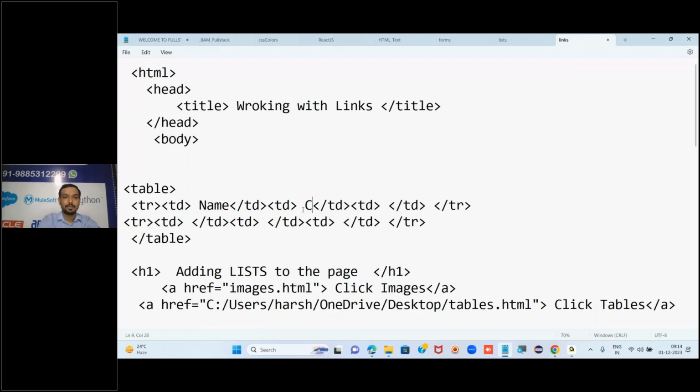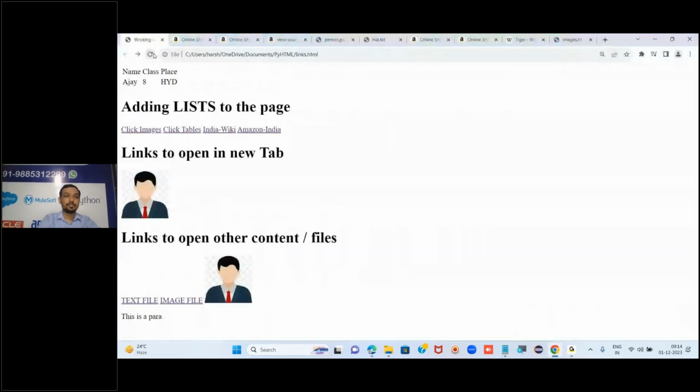Name. Okay, this is for students: the name, the class of the student, and the place they are from. Some values like, what's the name, eighth class student, from Hyderabad. Now save, go to the browser, and reload the browser. You got a table?